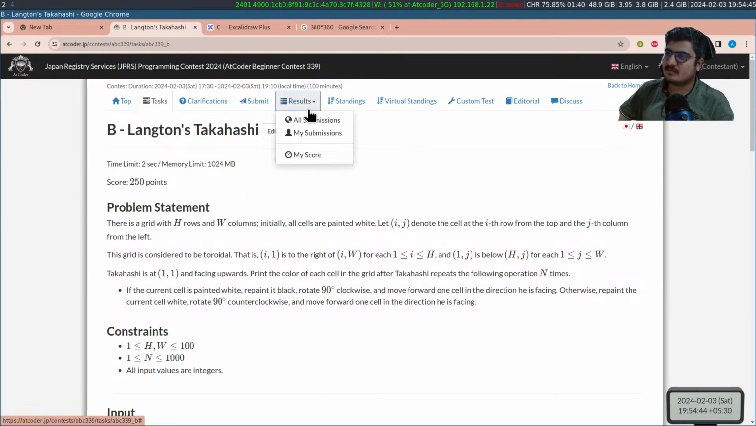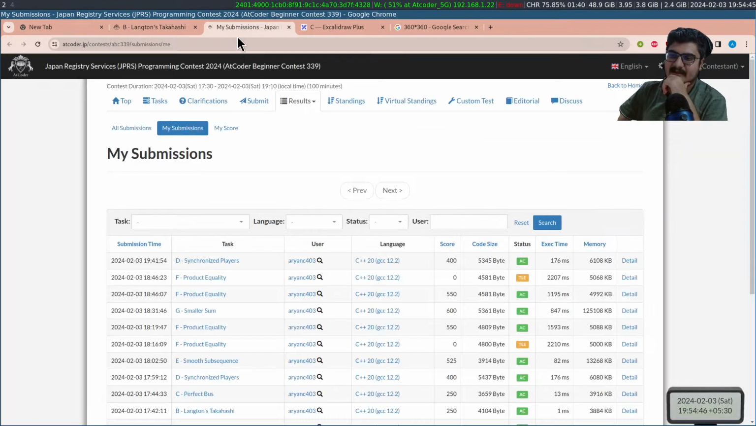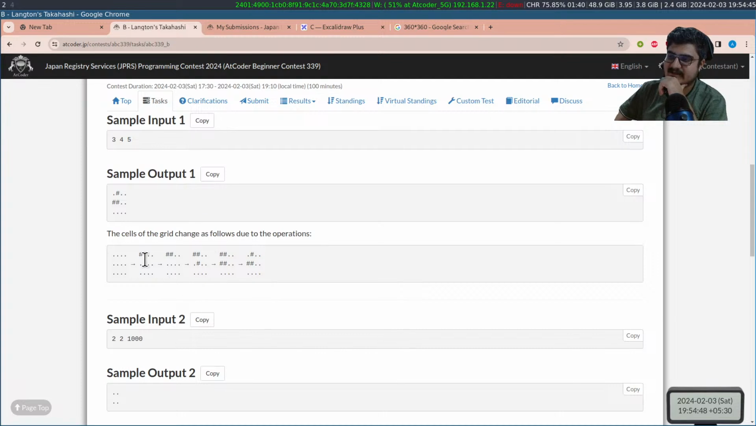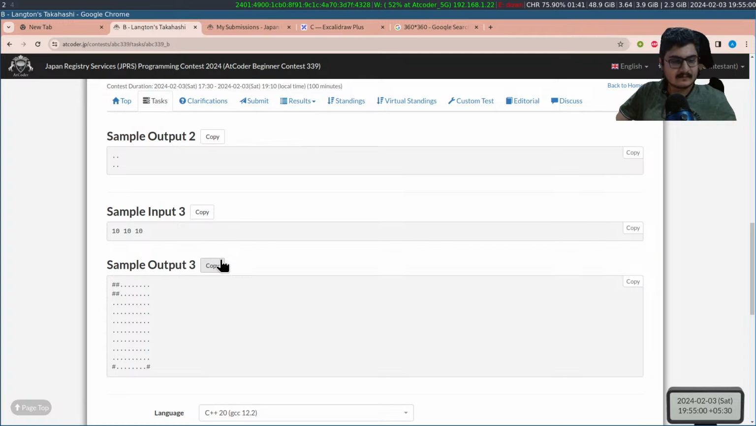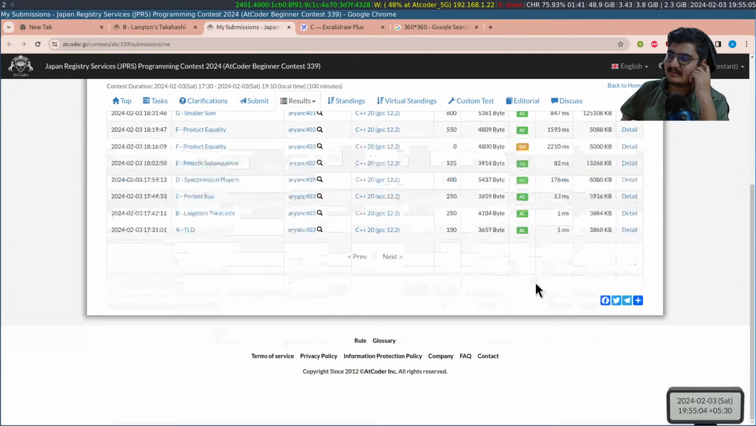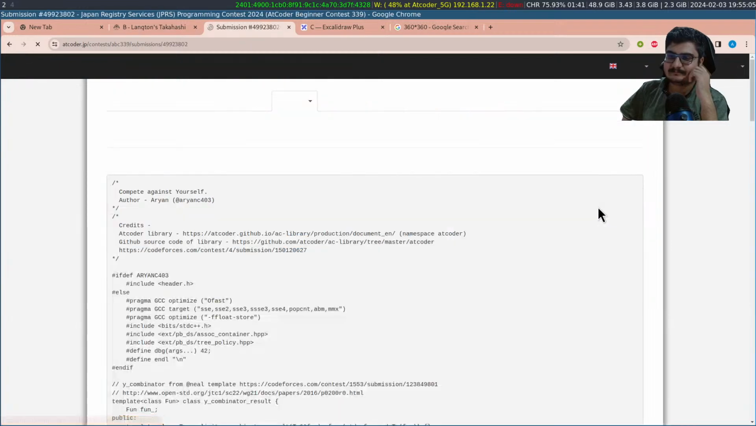It was more of an implementation problem. If you read the examples, you will see that the person starts here, paints white to black and moves to the right. And then after this he reaches this position again, and so on. So I will directly jump onto my code and then I will call it a day.